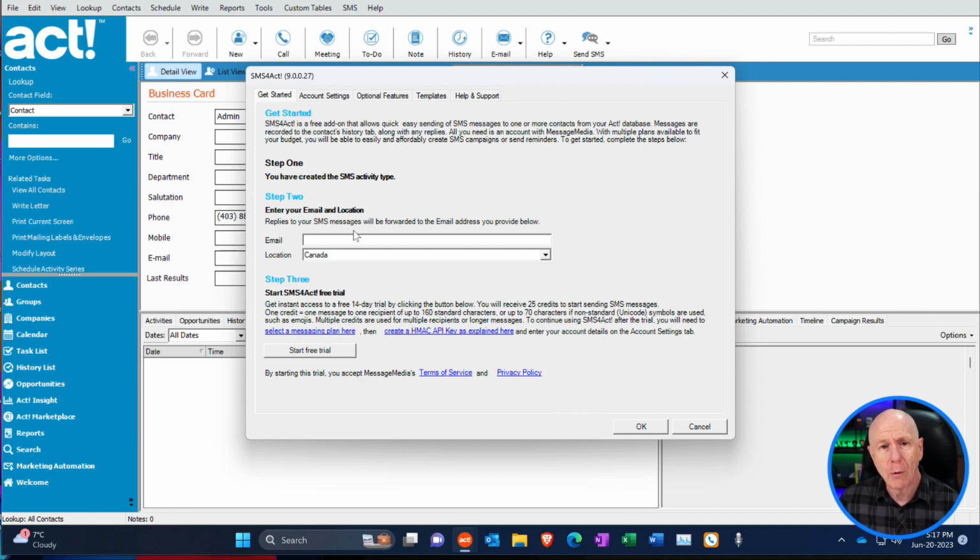Step two, now we have to put in an email address that we can actually use for the account that we're setting up. So let's go and put something in here right now. All right, and then we've got Canada. You'll have to choose the location. In this case, I've chosen Canada already.